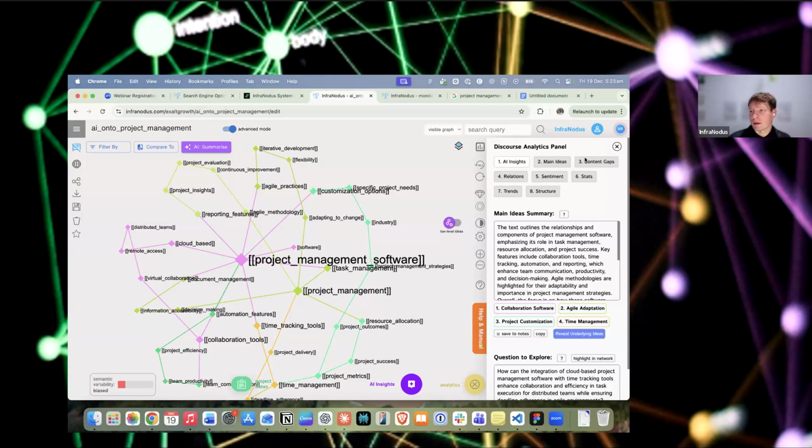And why it's important to answer the question of Chase is because you get a very good understanding very quickly of what this topic is about. If you just look at the graph, you already see that it's about project management software. There is a cluster on agile practices, iterative development, so it's about implementing agile practices. But you also have another cluster on the left on cloud-based and distributed teams. So remote work as well.